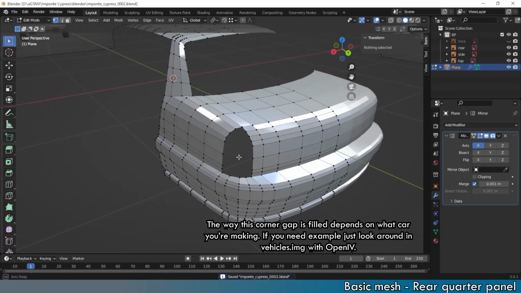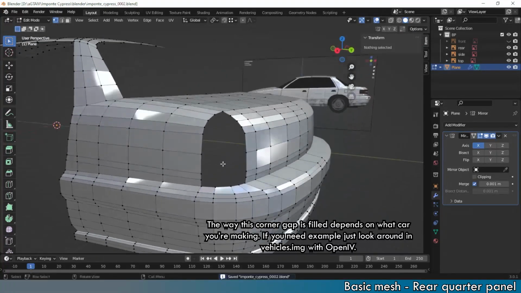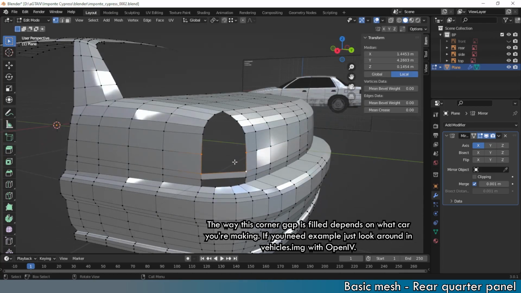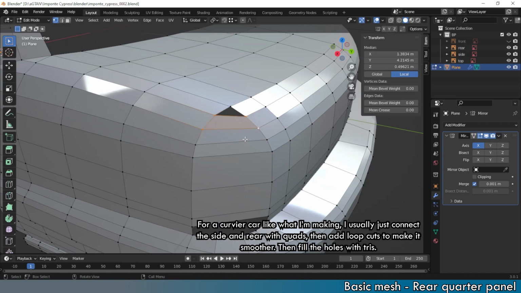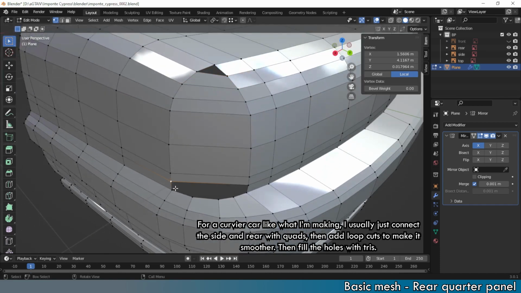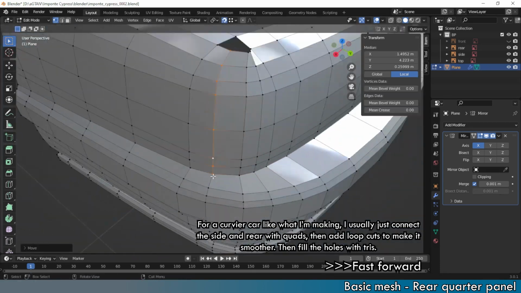The way this corner gap is filled varies quite heavily. It depends on what car you're making. If you need an example, just look around in vehicles on IMG with OpenIV like I mentioned before. For a curved rear car like what I'm making, I usually just connect the side and rear with quads, and then add loop cuts to make it smoother, and then fill the holes with tris.